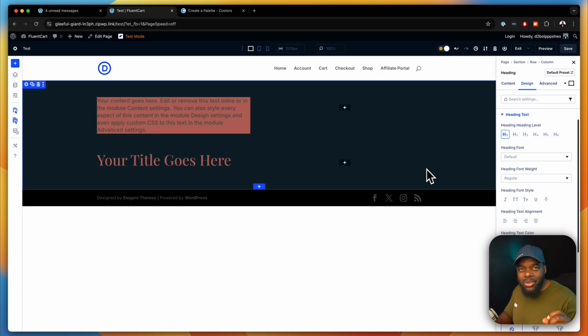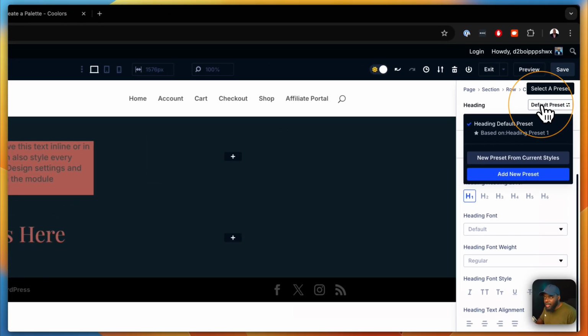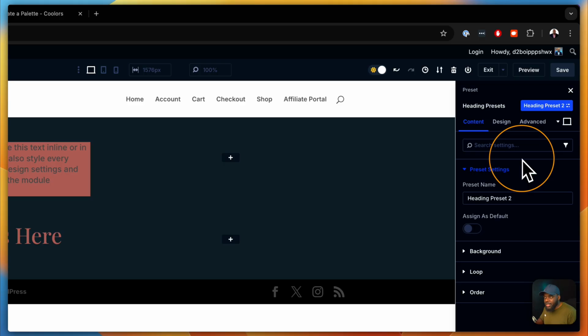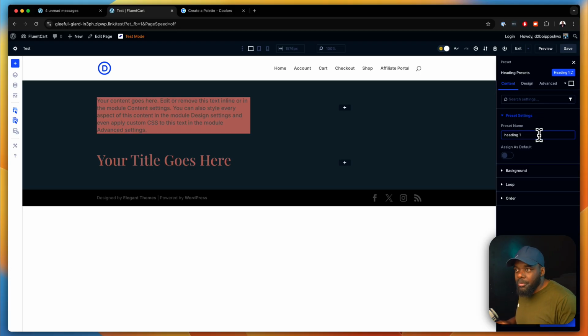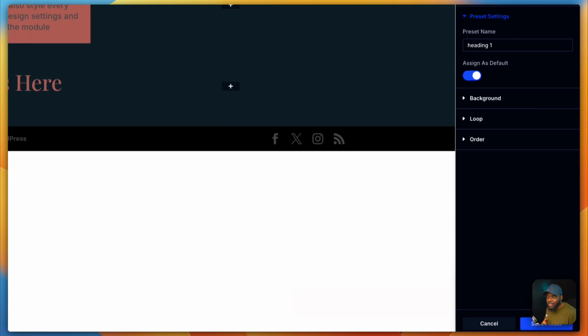Now, I also want to share with you a really cool tip. And that is, now that we have our heading, we have our size, we have our color, we can actually come over here and create a new preset from current styles. And let's call this heading one. And what I'm going to do now is I'm going to apply this as a default, just like that.